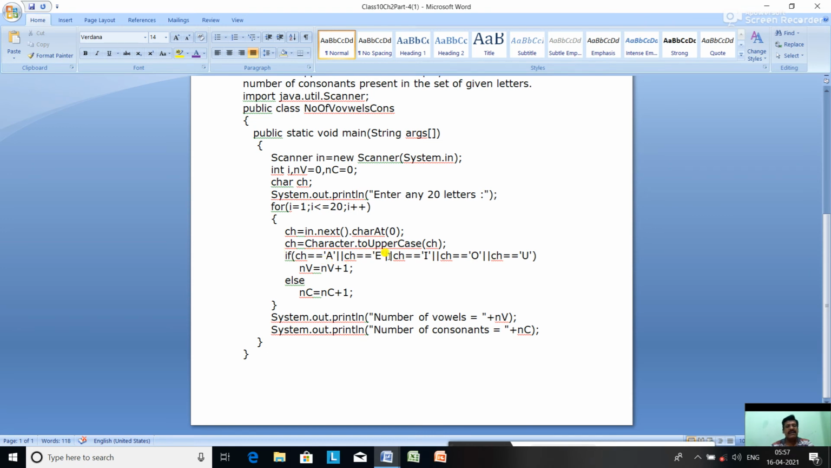And if the condition is false, that means the entered letter is not A, E, I, O, U, then the else part will execute and it will make number of consonants equal to number of consonants plus 1. Again it goes for the next try. Next, i will be 2, it will input the second character, the second letter. The letter is converted into uppercase.